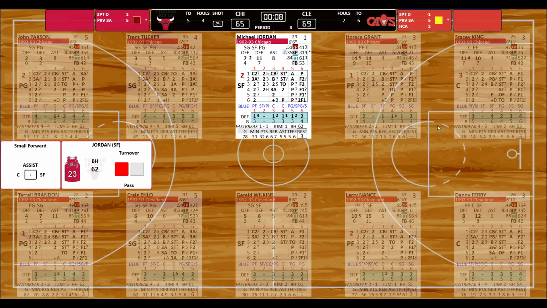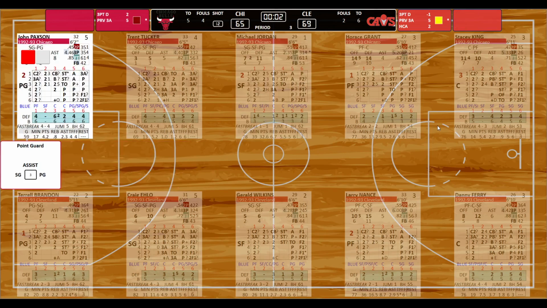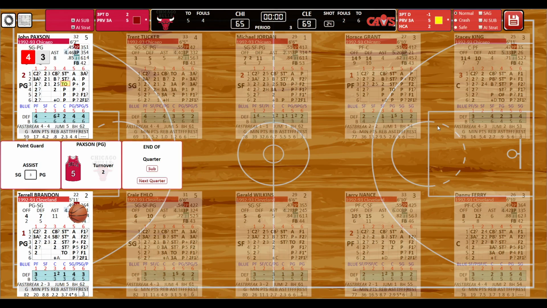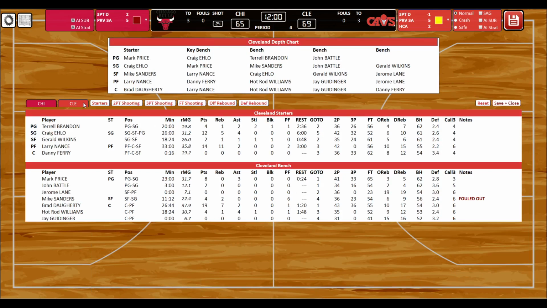Chance of a turnover here. 1-2, so he is good. He doesn't turn it over. John Paxton with the ball, 2 seconds left, gets a 43. That's his second turnover. And that'll do it for the third. So we go into the final quarter here. Cleveland has taken the lead, 69-65. So let's look at our sub situation here.